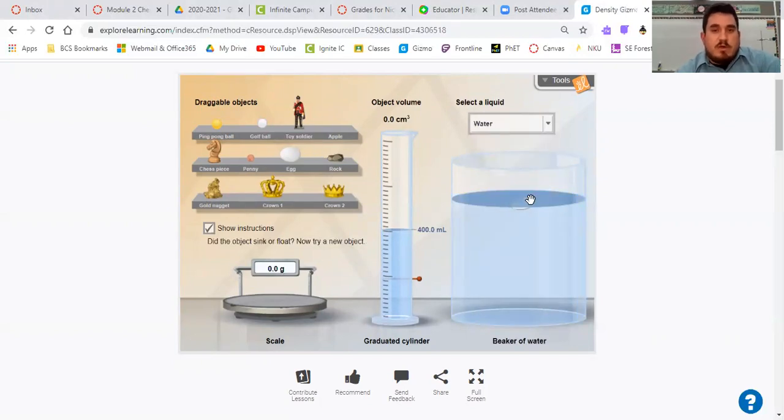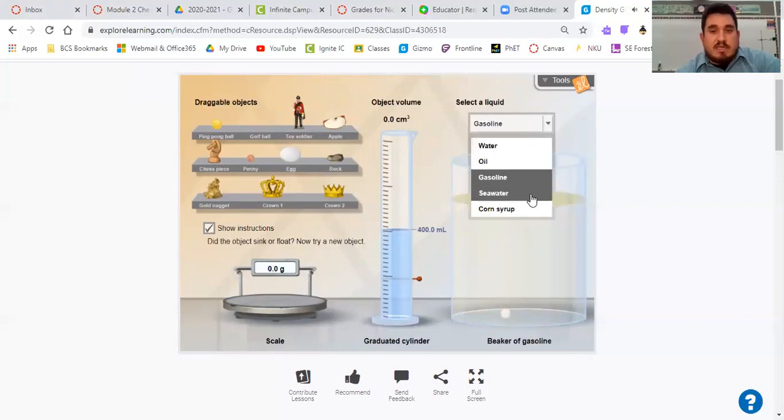Okay. All right, so we can try a golf ball. Okay, golf ball is 45 grams, 36 milliliters. And it sinks in water, which if you play golf, you know that. If you have a golf ball, it will fall to the bottom of a lake. Oil, it sinks. Gasoline, it sinks. Seawater, it sinks. And in corn syrup, it floats.